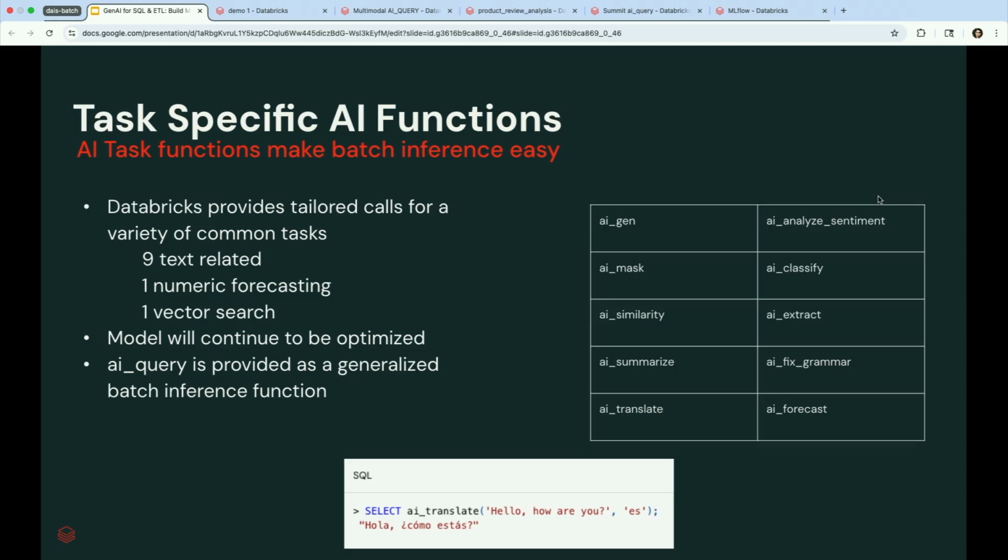So there's 12 functions offered altogether. There's 9 text-related functions, numeric forecasting, vector search, and then there's the generic AI query function. You can see all of the task-specific functions on the right here, except for vector search. I didn't include that one. And they let you do anything from masking PII with AI mask, to analyzing sentiment of text, to extracting key components from your text, or even fixing grammar. So you can see at the bottom down there, translating between languages is also supported.